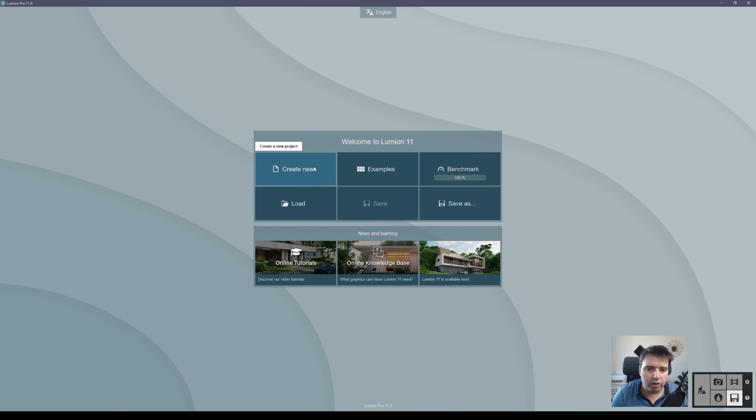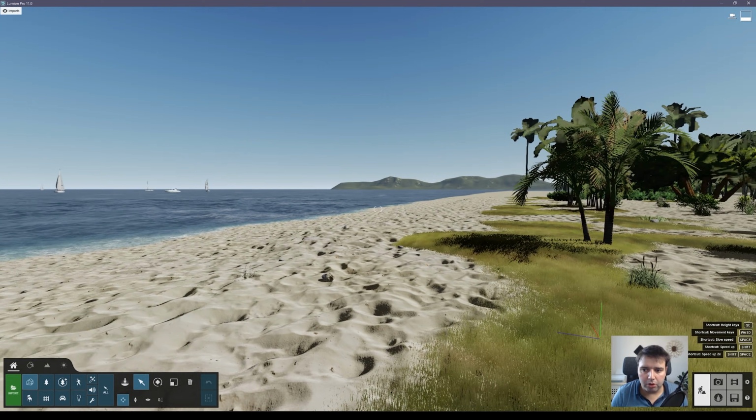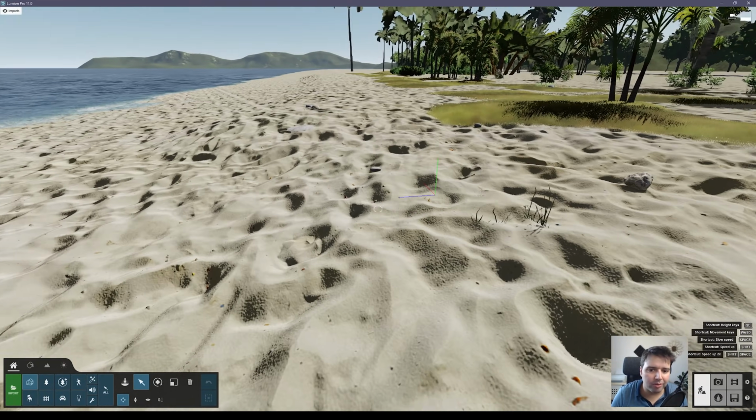Now let's go back to the Create New, and let's select, for example, this beach environment. So now you see that we have this nice beach environment. Actually, this material of the sun looks quite nice.